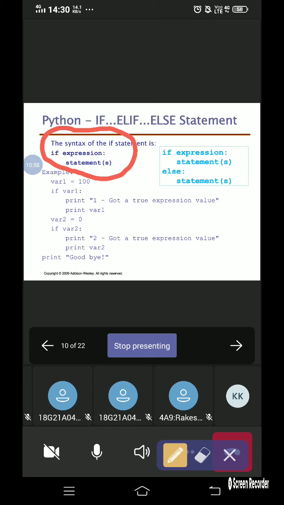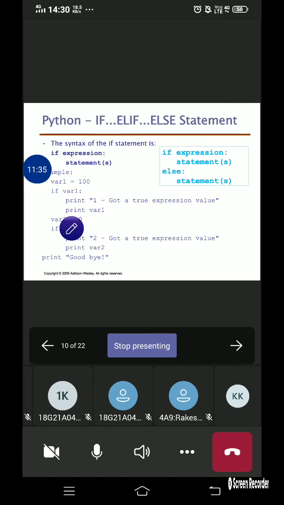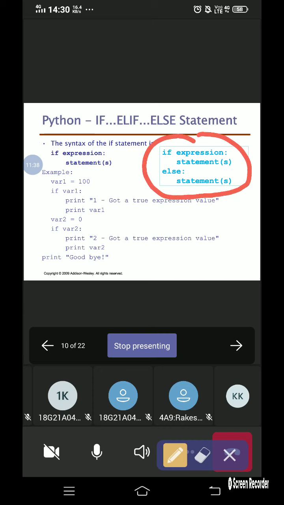So what is the drawback of the if statement? If the condition is not satisfied, or the condition becomes false, which statements are going to be executed? In the if statement, it is clearly not specified at all. The drawback of the if statement will be overcome by the if else statement. This is very, very important.